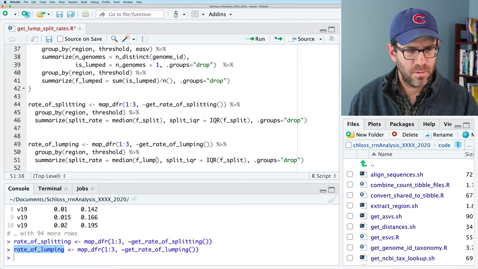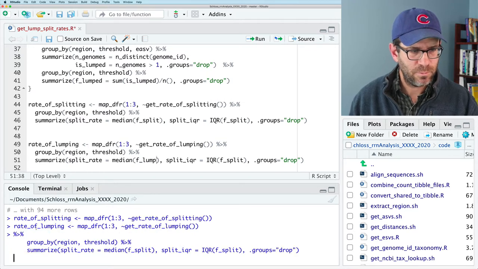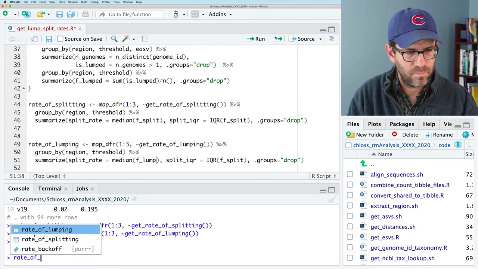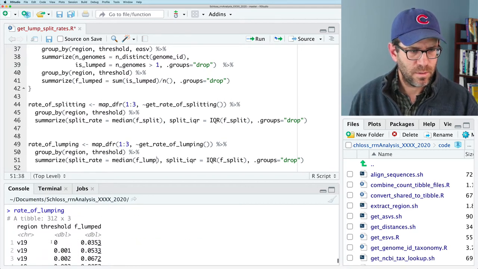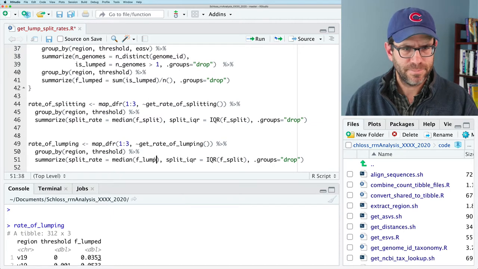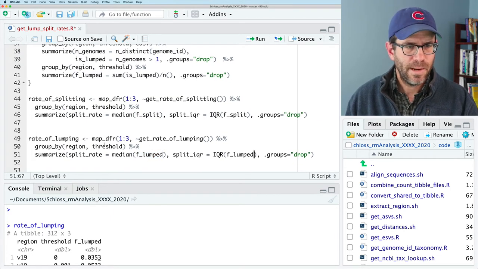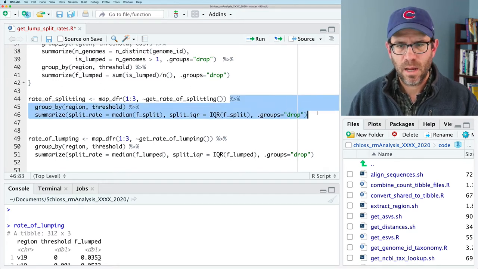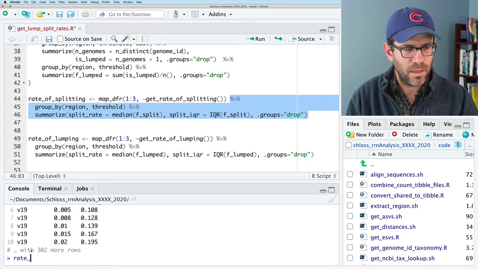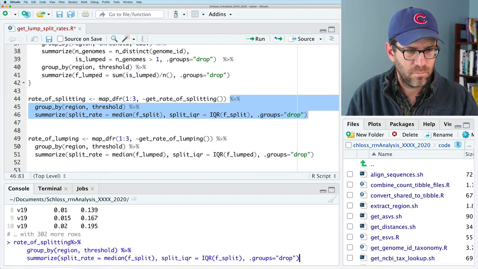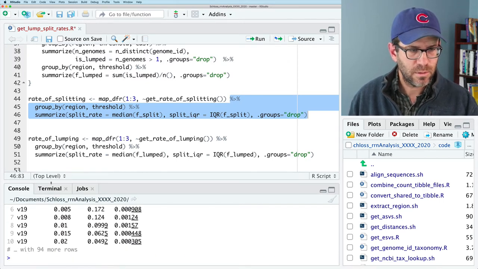And double check, what is the output? What did I do? Rate of lumping. F lumped, yeah, I knew that. F lumped, bam, bam, bam. And let's see, I can tack this on to rate of splitting. So make sure that we get good output.